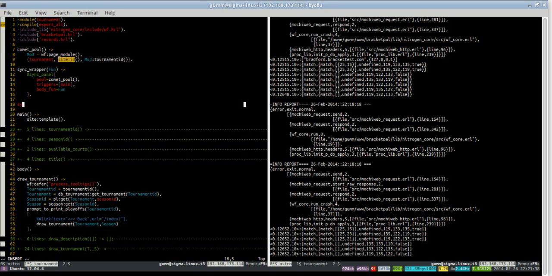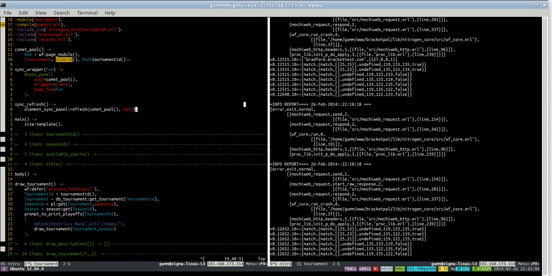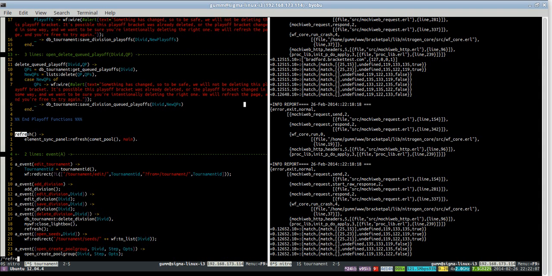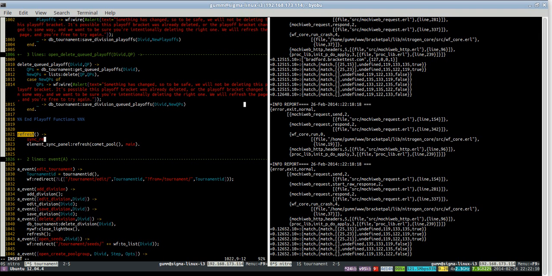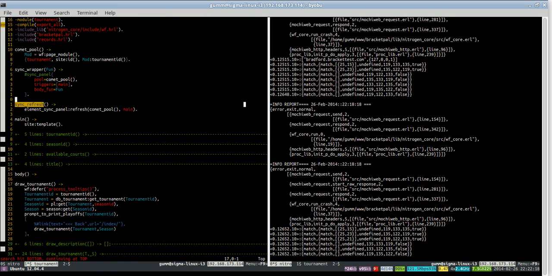We'll also add one more function here just to simplify this, since we're going to end up calling the sync refresh function on every one of these pages as well, and it doesn't change. So we can just do element sync panel refresh comet pool main. Then where we define this refresh function, we want to replace that with our sync refresh function call, so that this just ends up calling up to here.